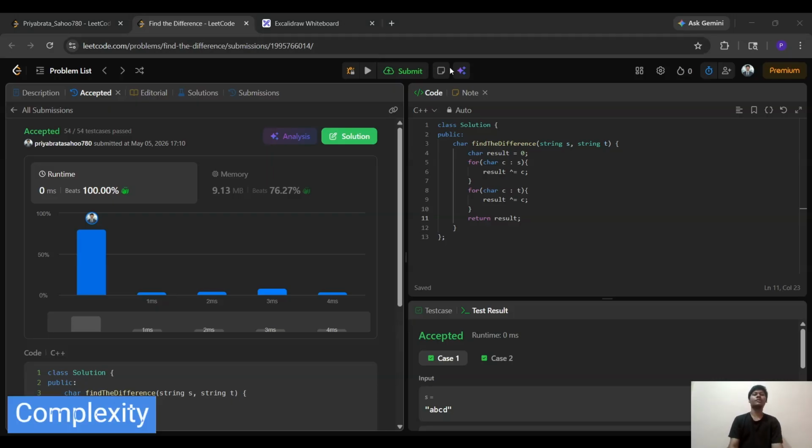Here, the time complexity of this question is O(N) and the space complexity of this question is O(1). Here, XOR is powerful for comparison problems. No extra memory needed. Works in one pass. If you understand this, you have learned a powerful bit manipulation trick.